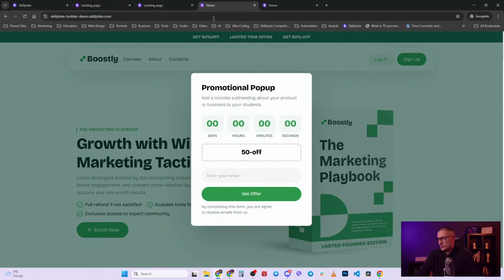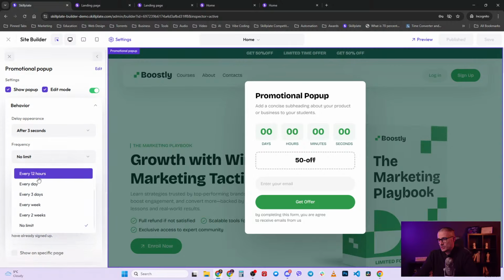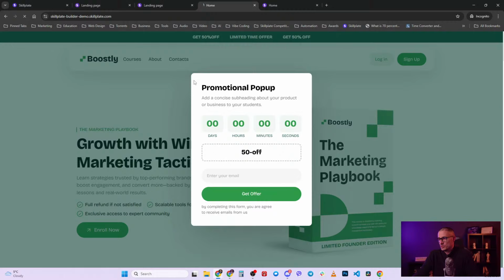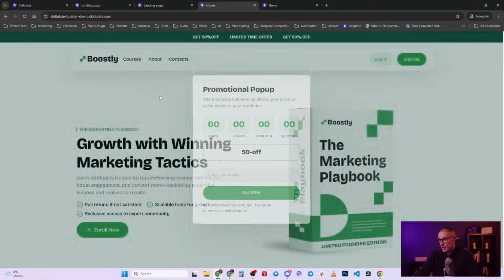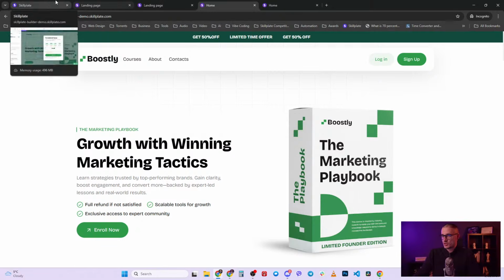This is a very obnoxious behavior for a pop-up. People are going to hate you for this, but this is something that you can do. This is because, again, I set it to no limit. If I set it to once, I'm going to open it here, and I already closed the pop-up. So now when I close it, even if I go to exit the page, I'm never going to see this pop-up again on this device. If I open from another device, of course I'm going to see it.